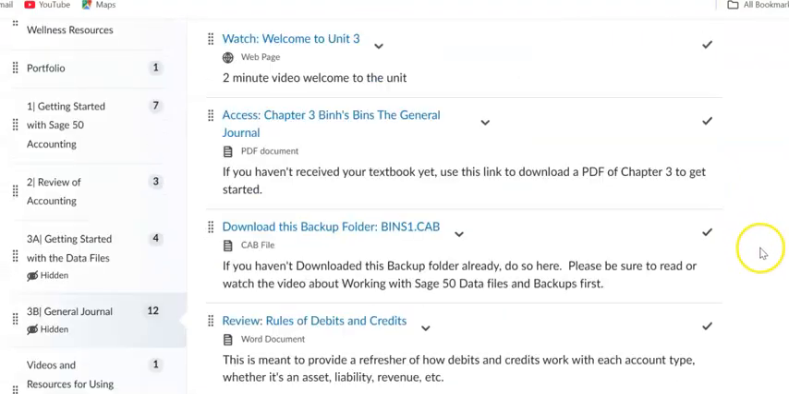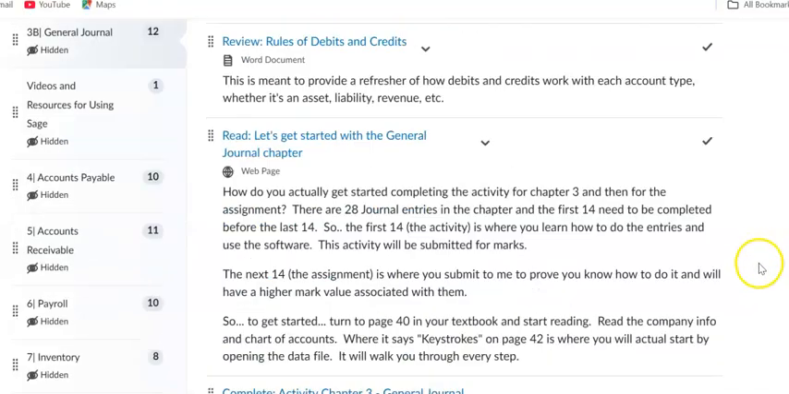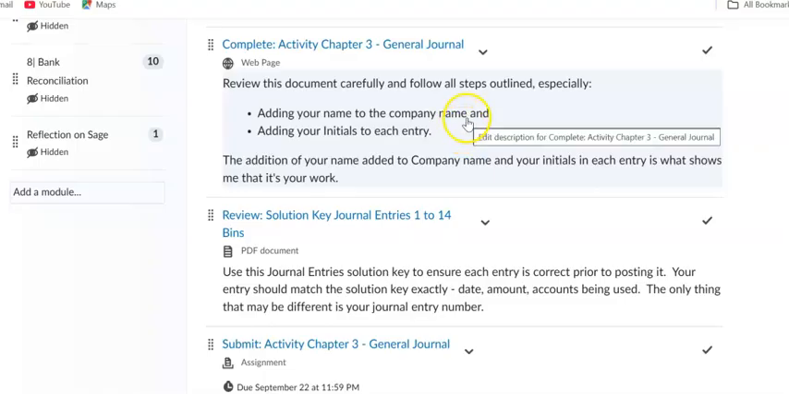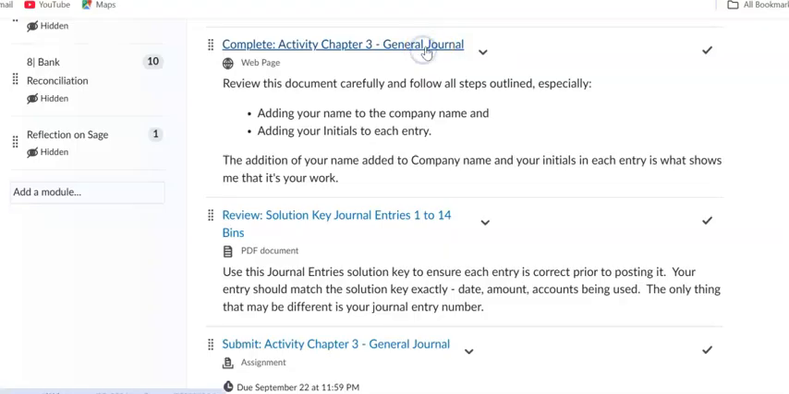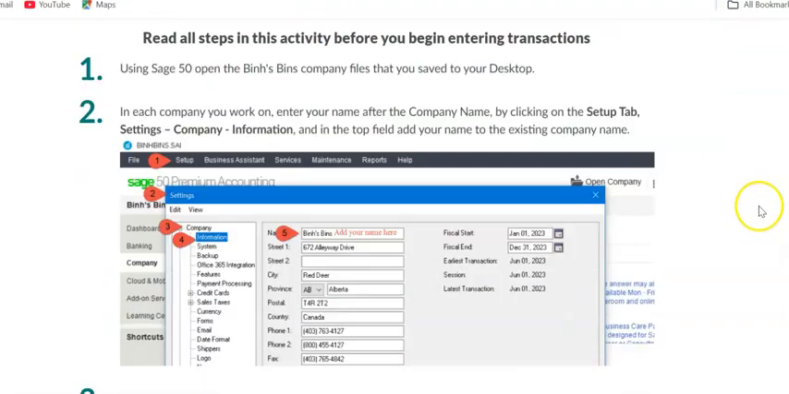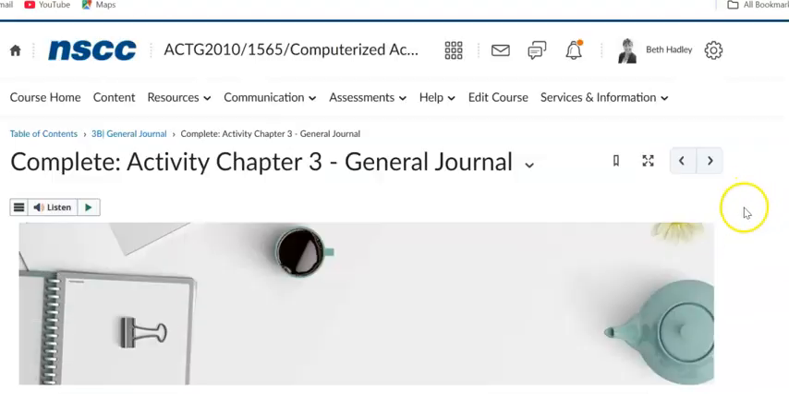Okay, and then this is actually what you're going to be handing in for your activity, the first 14 entries. But the way that I'll know it's your work as opposed to just a copy of the solution key that I'm providing is that you're required to put your initial in each of the entries, and then your name actually becomes part of the company name. And again, the detail how to do this is right here. So make sure you're very familiar with your instructions.